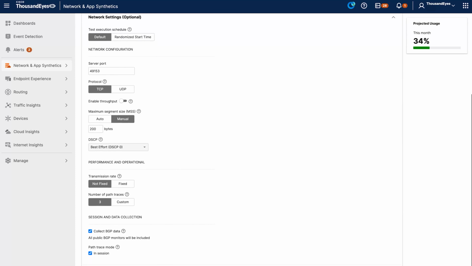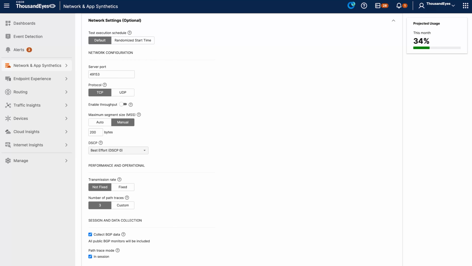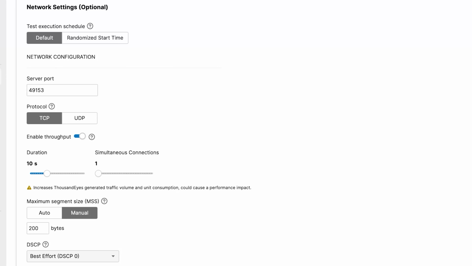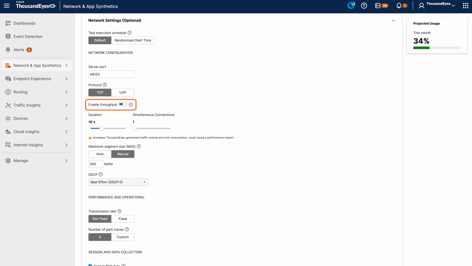Let's move on to the optional network settings section. Here you can choose the test execution schedule type and enter your agent's port number. The default value is set to 49153. Next, select the protocol you want to use, TCP or UDP. Throughput can be enabled to measure how much data can be transferred across the network between the selected agents. Adjust the duration of the throughput test and the number of simultaneous connections.